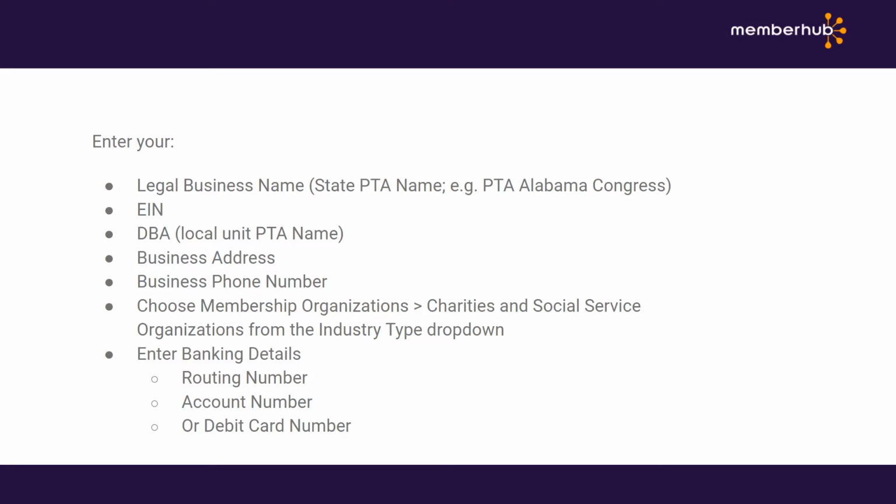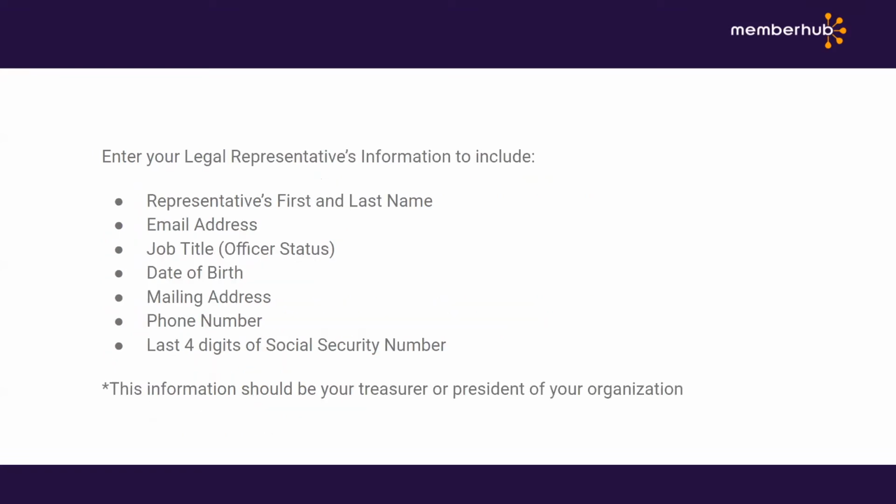For your DBA, that is doing business as, that's where you will put your local PTA name, the business address, your phone number, and then also for industry type drop down, you would choose membership organizations, charities, and social service organizations. And you would put in your bank information. And then the next thing you're going to need to put in is your legal representative information. So the legal representative should be either your treasurer or your president putting in this information. They would need to put in their first and last name, their email address, and then their job title.